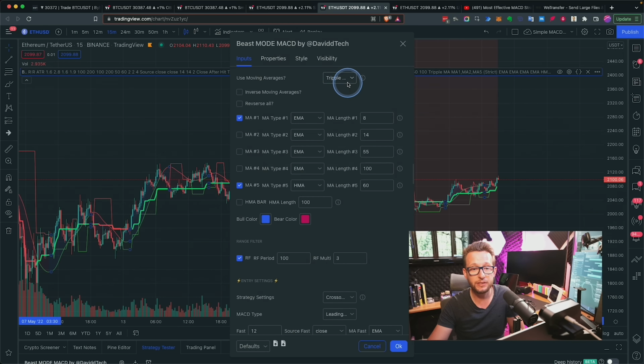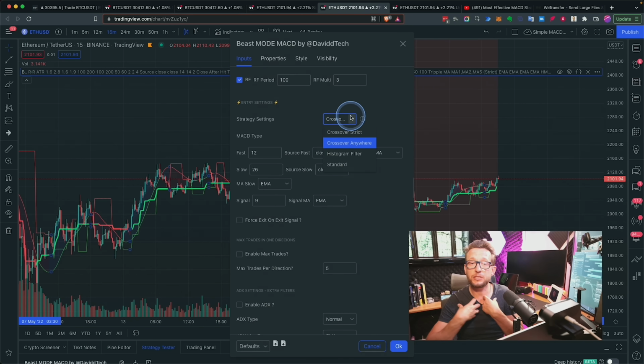The best other information that I personally found was crossovers anywhere. We ignore the 0 line, and it seems that crossovers anywhere give us multiple more entries, and some of those entries are quite good and can be filtered out using those Heikin-Ashi candles, which seem to do much better than that 0 line itself.